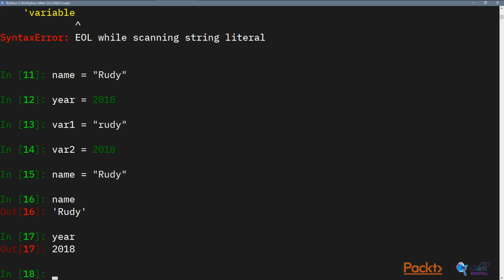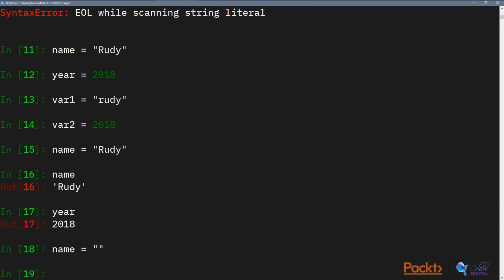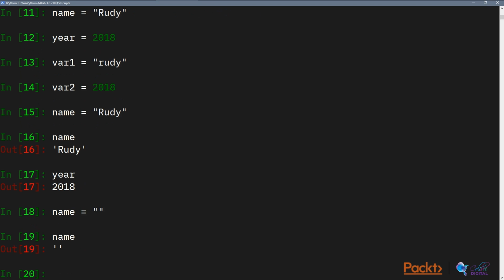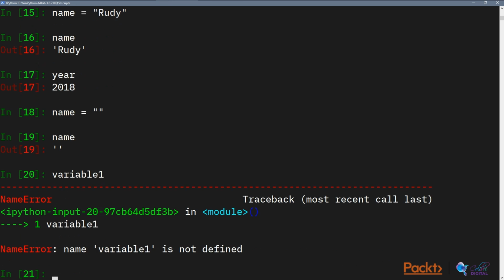We can also instantiate it to an empty value, so we can have name equals to just 2 quotation marks. This stands for an empty string, so we can have name and it will be a string, but you can't just create a variable without giving it a value. So you can't just do variable 1. As demonstrated before, it would say that the variable 1 is not defined, and you can't not define it. Whenever you create a variable, you have to give it a value.